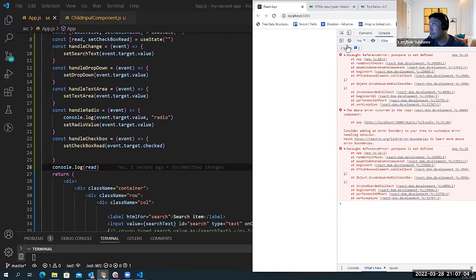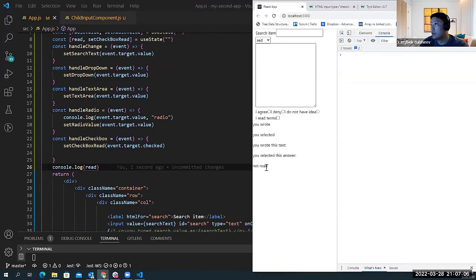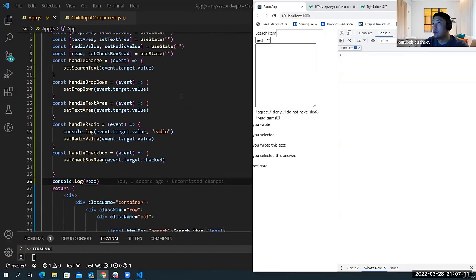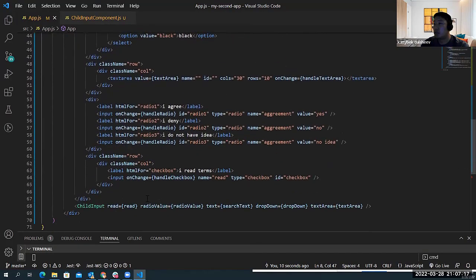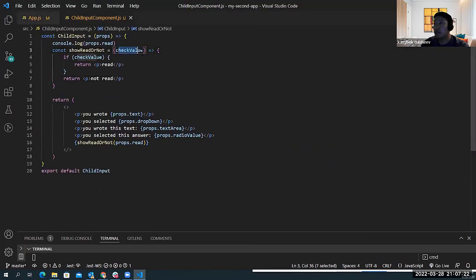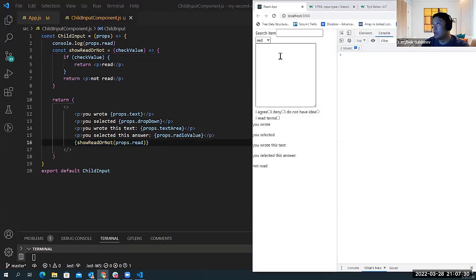Save. Now, okay. Initially not red. That's correct. Okay, why is it sending us false? It is sending us false. This empty means false. I'm sending this read to my child input, and that one is receiving false, and that's why it shows me not red. It's returning not red when I call that function over here, right? Okay, the moment I select this one, I read the terms, it says me red.